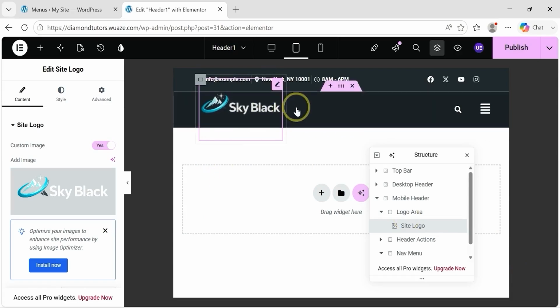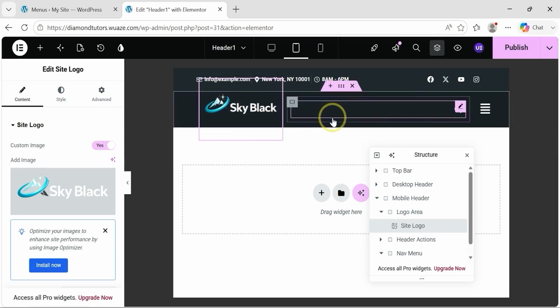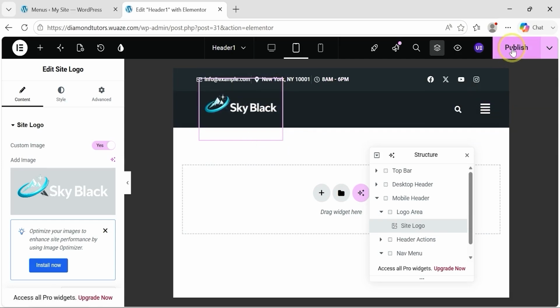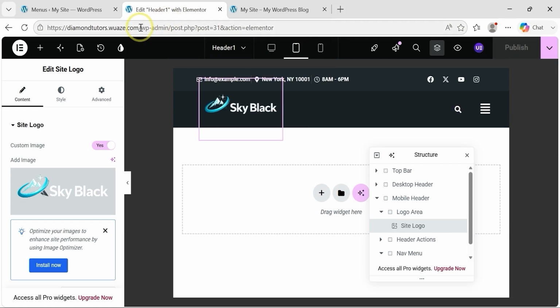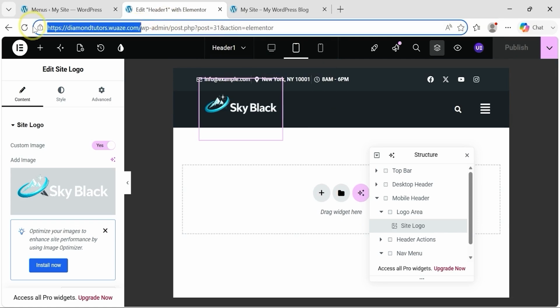So also everything looks fine. The default setting is also kept. You can go ahead and publish this. It seems like everything looks fine. We can open up our website in another browser. I'm going to copy the link.